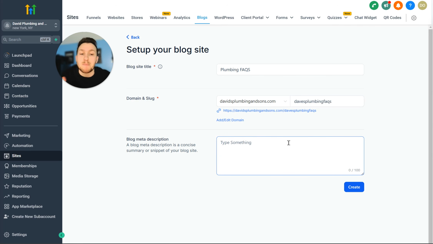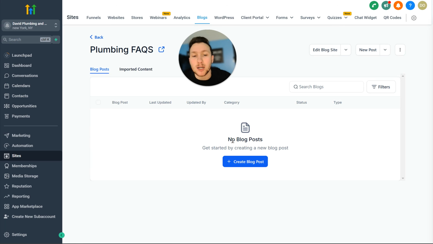And then you just put in a basic description. You can use ChatGPT, you can go and generate, but we're just going to put something generic. This is for people wondering about plumbing, okay, FAQs. So again, you put in what you think you need. But again, title of the blog, the domain, plus the URL, so you have your thing completely figured out because it has to go somewhere, and then your blog description. Then you click create. Now we're brought to a page like this.